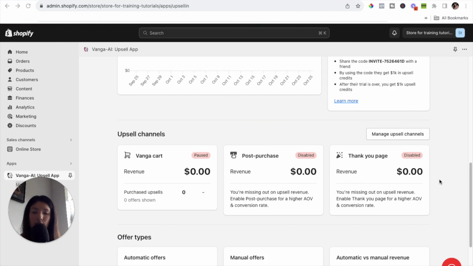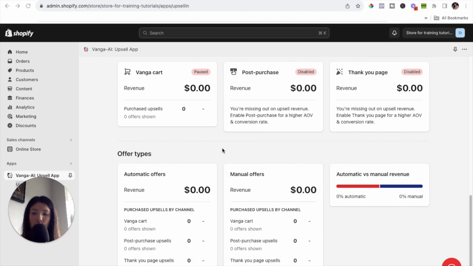So this allows you to see what's working and what's not, so you can make better informed decisions about your business. What is working, you can do more of, and then what's not working, you can improve upon. If you scroll down a little further, you'll notice that there's also dashboards showing you how much revenue you've generated through the automatic offers versus the manual offers. So that way you can see, are you generating more revenue with one versus the other? Then you can make better decisions from there as well.